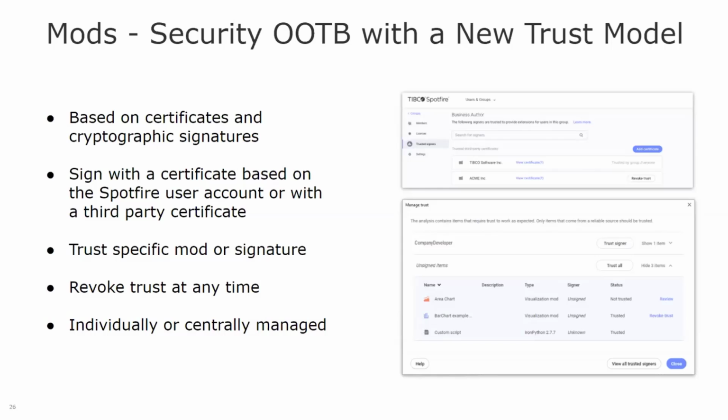When adding a new mod to Spotfire, the user gets the option to trust either that specific mod or trust all mods from that signature. In the server admin pages or the user's account page, there is an overview of all trusts and certificates in the system or for a specific user. You can at any time revoke a trust to prevent certain mods from being used.